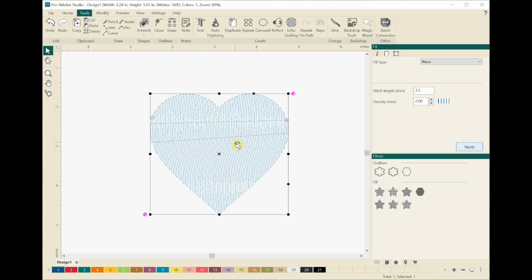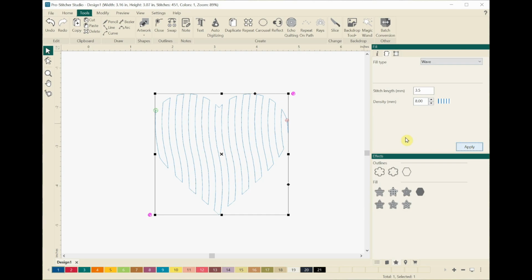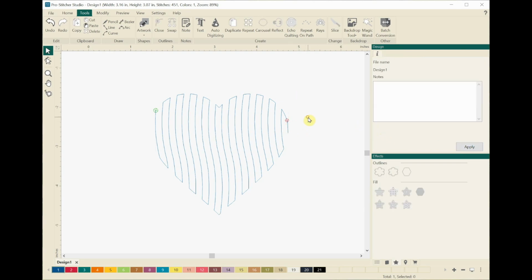Now this is kind of dense to see what it's going to be like, so I am going to change that. Let's see, let's do an 8, and I'm clicking apply there. So you can see now what that wavy pattern would look like. So it does not stitch out the heart outline or border. This is just a wavy design that would be stitched out in the heart shape.